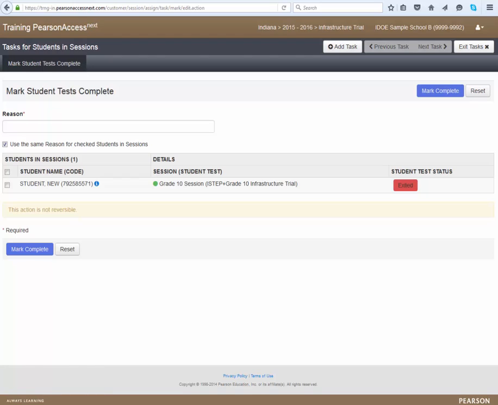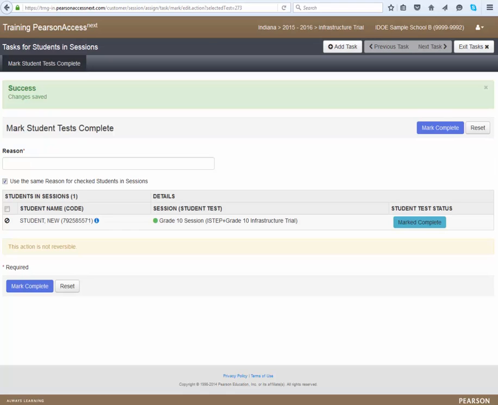And you're going to enter in a reason to mark the student's test complete. Now, for our demonstration purposes and for the infrastructure trial purposes, you'll just enter in at least a letter in there. I'll just put in the letter A. And we'll go ahead and here mark the test complete, and we have the green success message on the top. And we can go ahead and exit this task. So that's how you will mark a student's test complete.